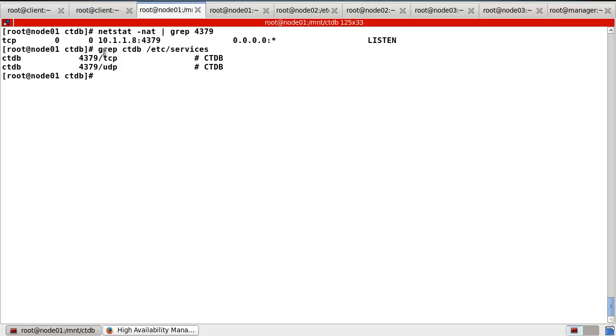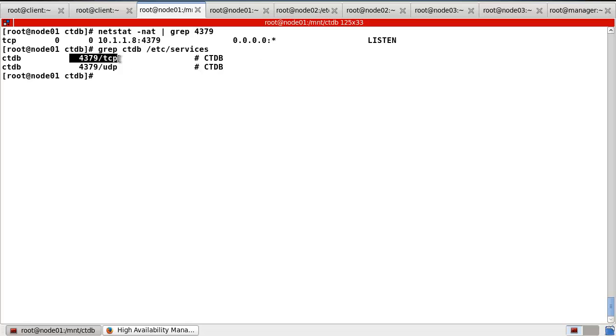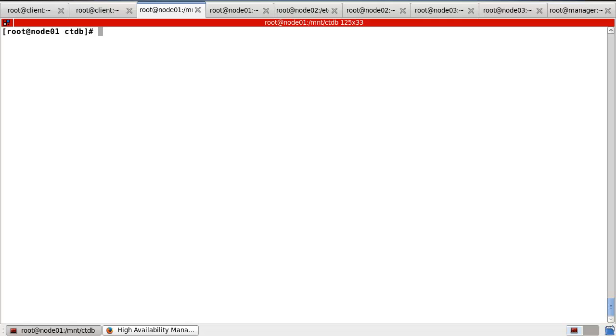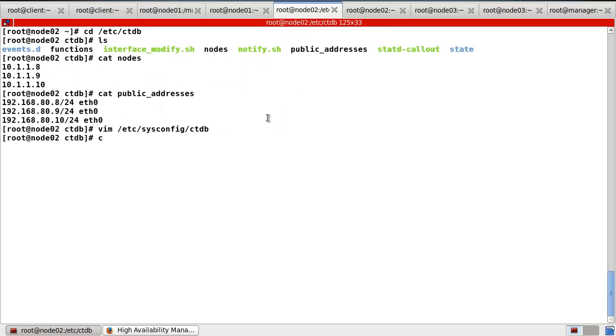In the case of CentOS, all the services are normally defined here, in /etc/services. For CTDB, it uses this one, 4379 TCP and UDP. Here I check that this port is already open. So now I have successfully started CTDB. Then CTDB status. In this case, I can see this kind of message. This node means node 1, but node 2 and node 3 are connected, and ctdb ping is also successful. But node 2 and node 3 are not started yet.